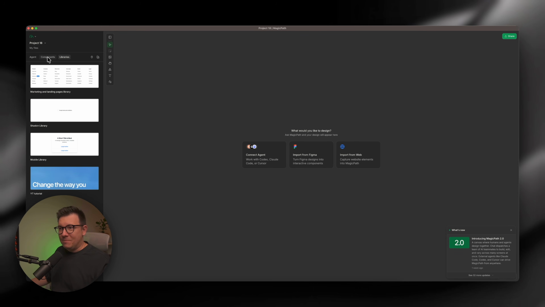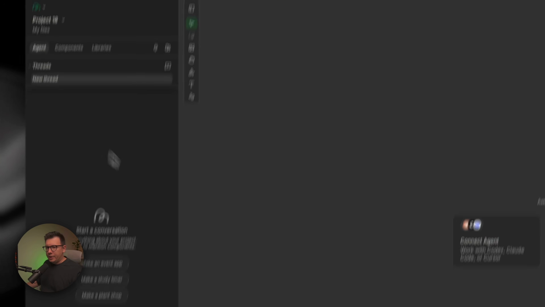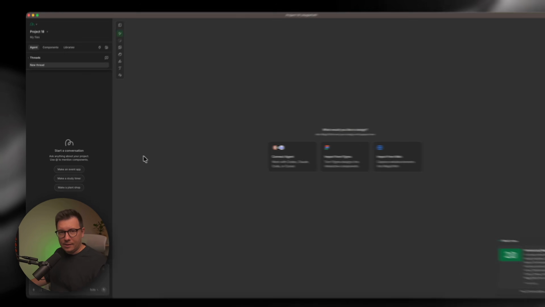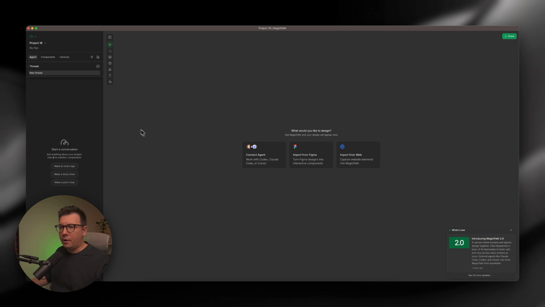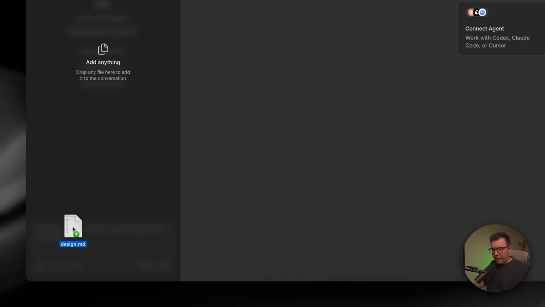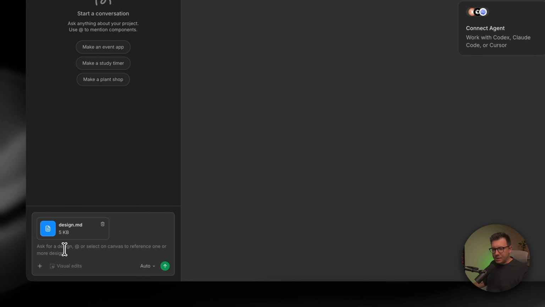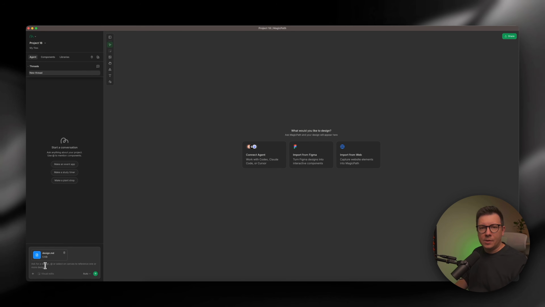All right, so let's go to the agent mode. I want to test it out and show you a really cool feature of the MagicPath 2.0 update: we can see how separate agents work on our task. So I will import my Design.md file with some information about how I want the app to look, and now I will just write the prompt.